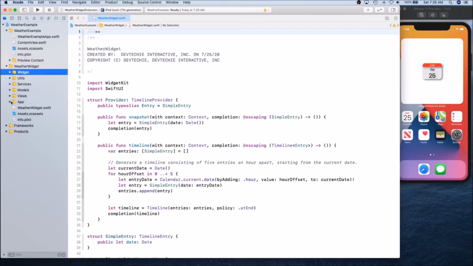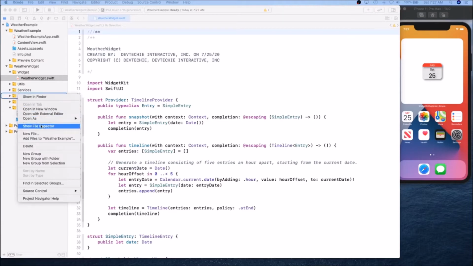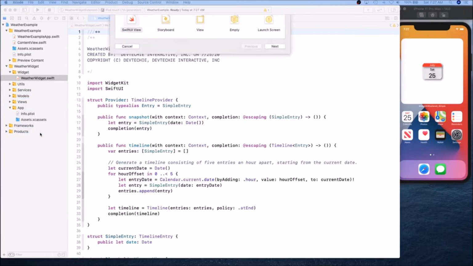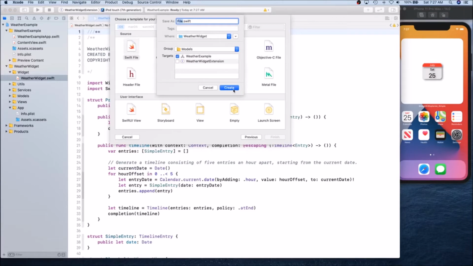Next up we're going to move our app related things in here and widget into the widget folder. We're going to delete all the content that we have, but before we do that, let's start creating some of the models. So first thing we're going to create is a weather model. I'm going to select the model folder and add a new file, select Swift file, click next, call it weather, make sure the target membership is the widget extension, and then create.